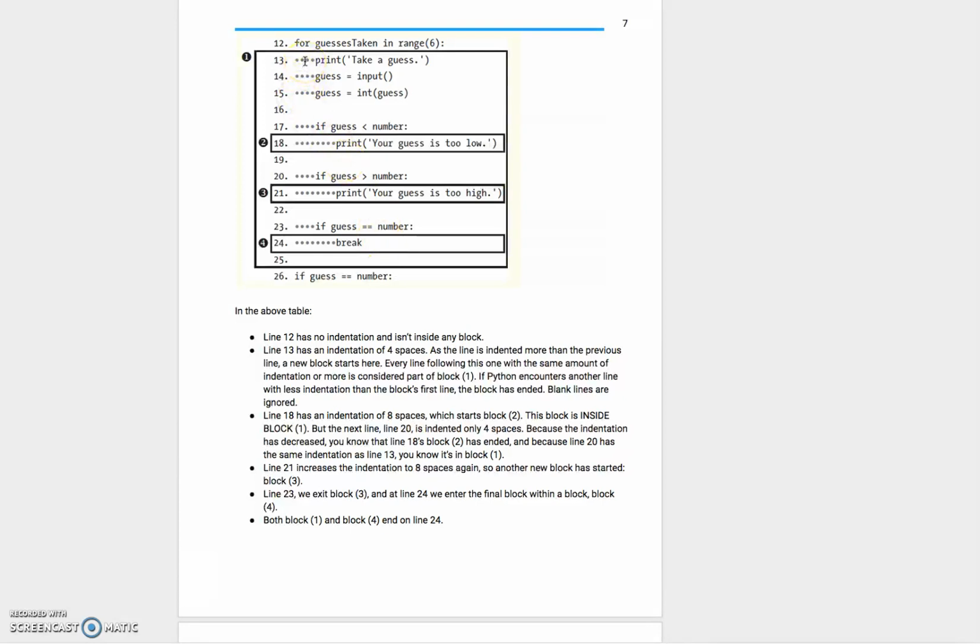As the line is indented more than the previous line, we can say that a new block starts here, which is block 1. Every line following this one with the same amount of indentation or more is considered to be part of the same block, for example, block 1. Now, if Python encounters another line with less indentation than the block's first line, the block is basically ended. And blank lines, like you see in line 16, are ignored.